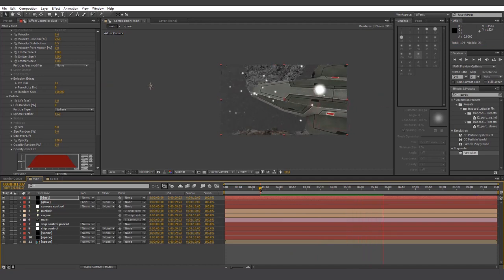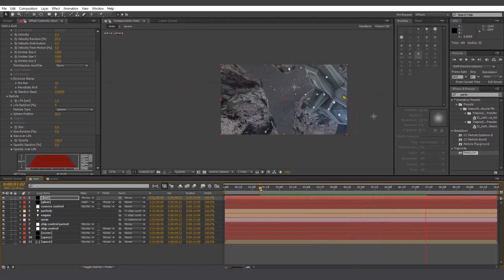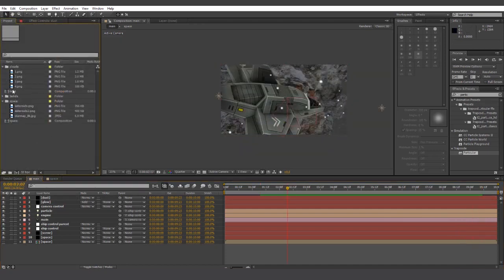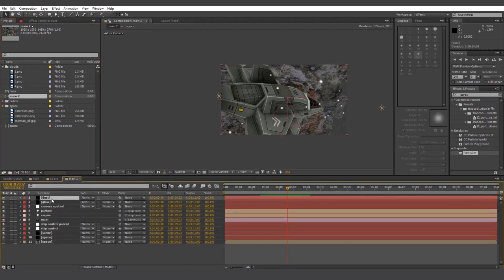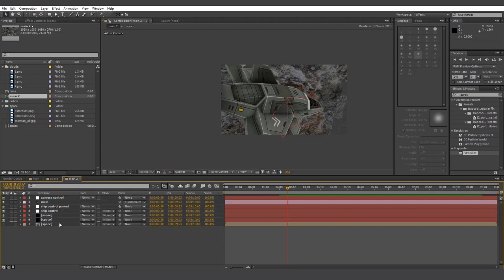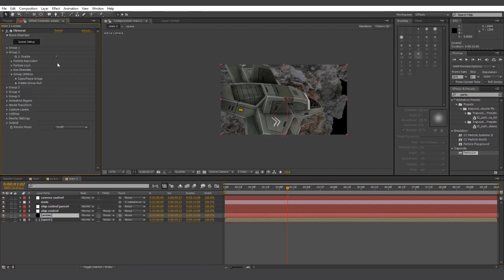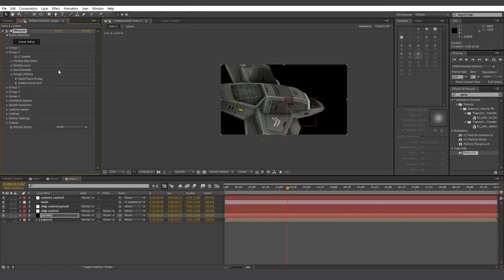However, particles that should be behind the ship are rendered on top of the ship. So let's use Element 3D's Z Depth feature to fix this. First, let's duplicate our composition. And then in our new composition, we're going to get rid of all the layers we don't need. This includes the effects layers, the light layers, and our space background layers. So then let's go to Scene, go to Group 2, and let's disable Group 2 so that we only render the ship.